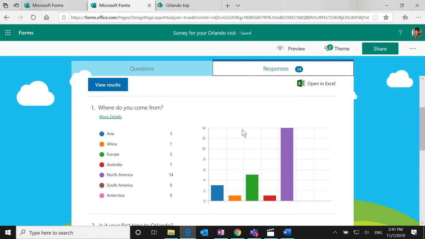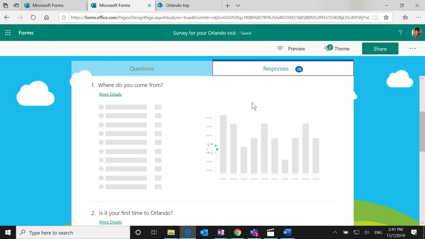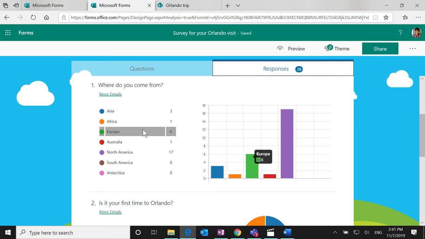Okay, we already have 24 responses, so we can see those coming in. This is the quick view analysis. We haven't done anything at all to this form, and it's already giving us this view. Most of you are from North America. Next is Europe, and we have the smallest group, one from Australia. Welcome from Australia. That's a long way to go.